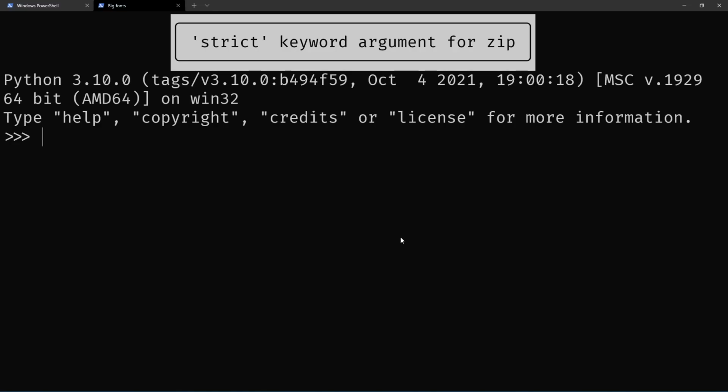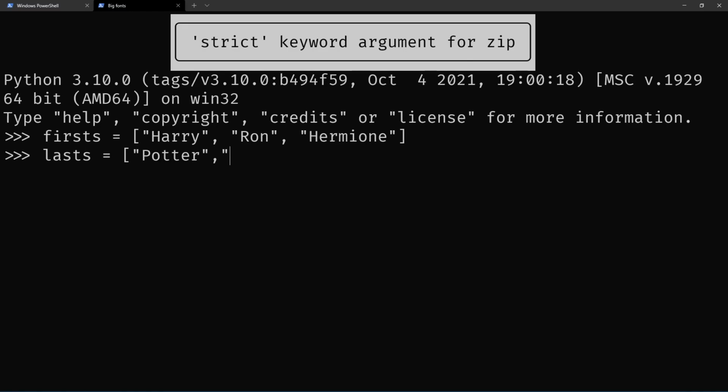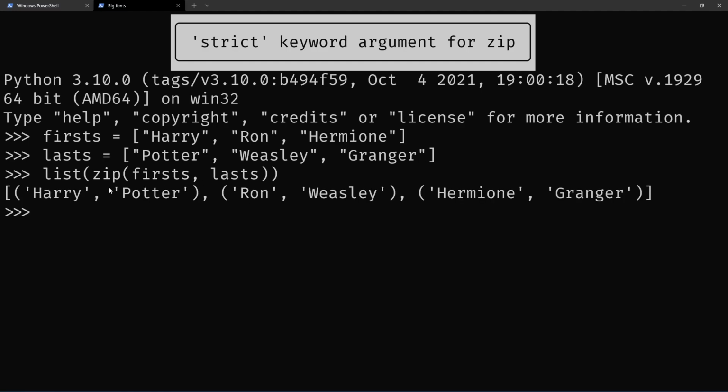Let's say we have two lists. Let's call them firsts, and we're going to have a couple of first names here. So let's say Harry, Ron, and Hermione, and then a couple of last names. So let's have Potter in here, and then Weasley, and then Granger. Now, what we can do with zip, the zip built-in, is we can put the firsts and the lasts together to build the names. So now we have Harry Potter, Ron Weasley, and Hermione Granger.